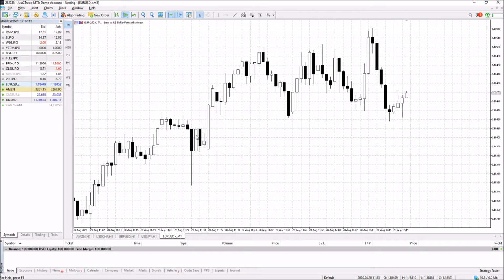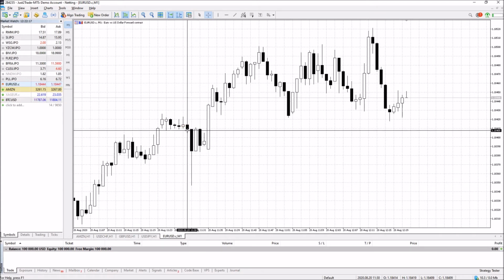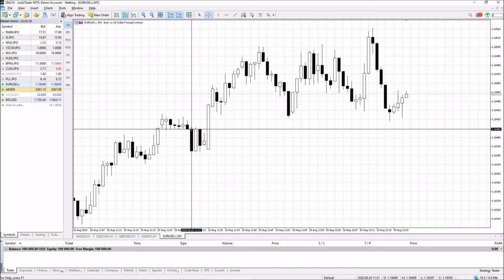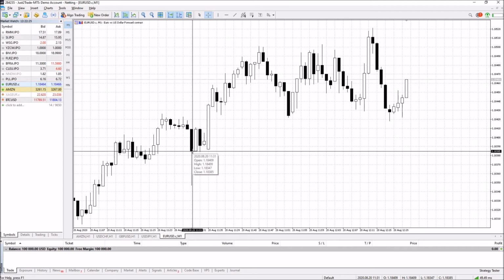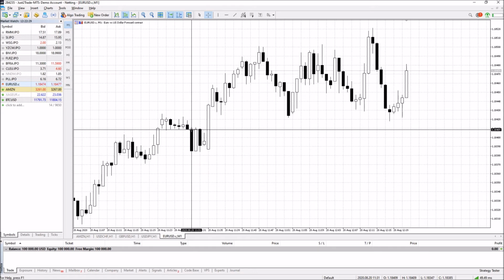On the other hand, for example, here you can see totally opposite movement. The price at this particular instant, 11:31, opened at 1.18409, closed at 1.18385. So at 11:31, the price has opened at this instant.